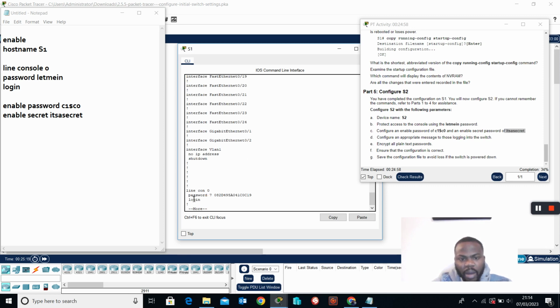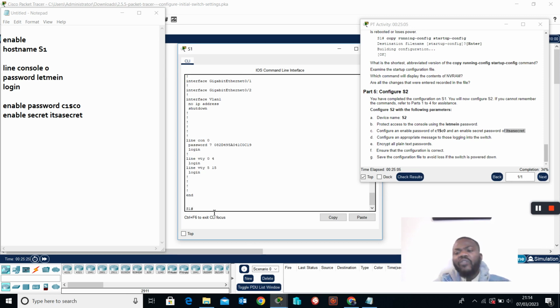And then our line password, console password was in plain text, but now is encrypted. So service password encryption helps you to encrypt all your plain text password. That's done. We are done with number C. Let's go to number D.